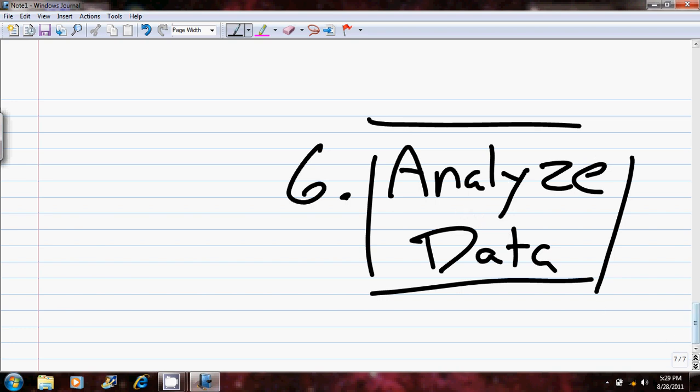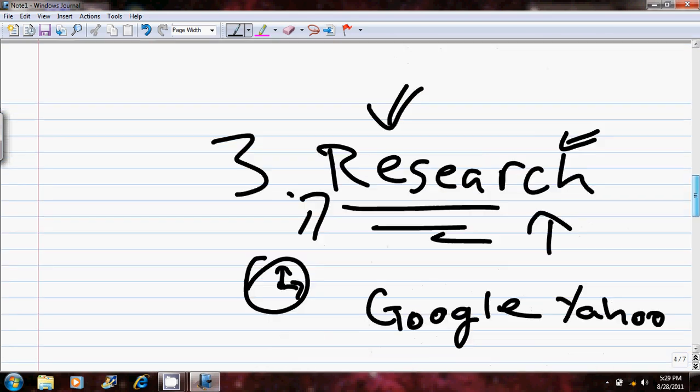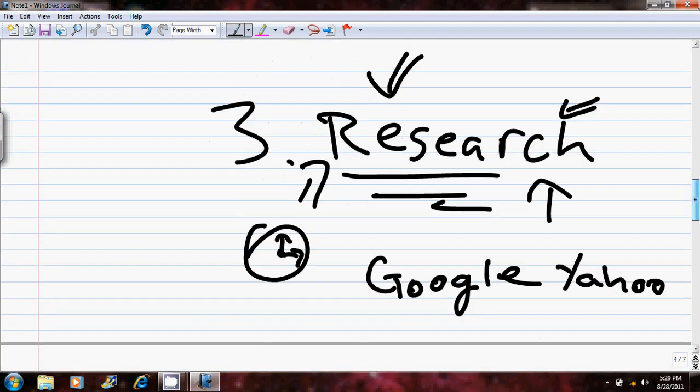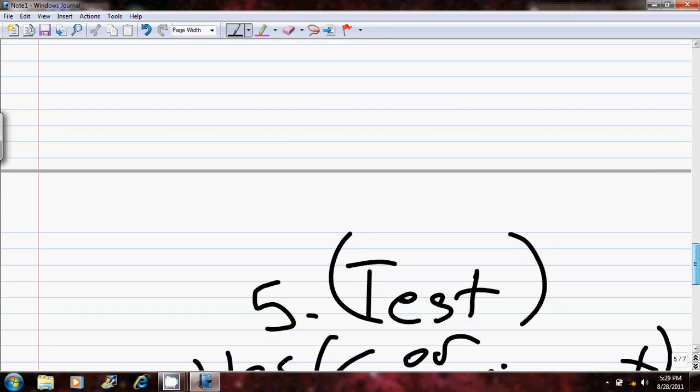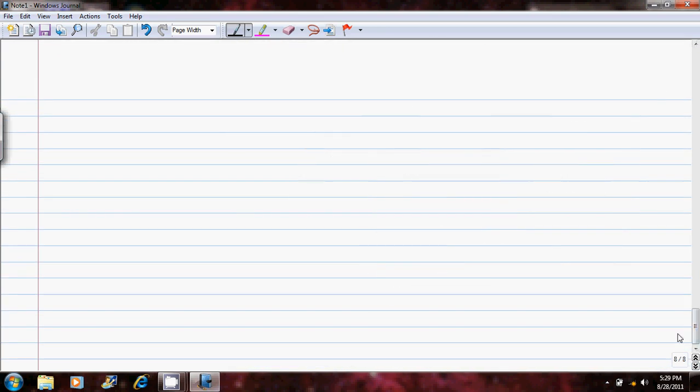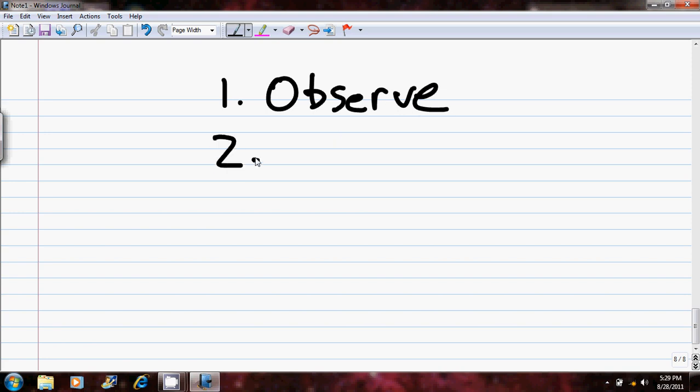Now, when you're able to analyze the data, you can go back to your hypothesis and see if it's correct or not. So here we go, let's look at all the steps. You have 1, which is, who can guess? There you go, observe. You probably just weirded out your siblings who noticed you looking at the computer by shouting out the word observe.